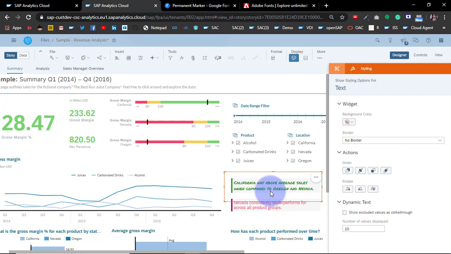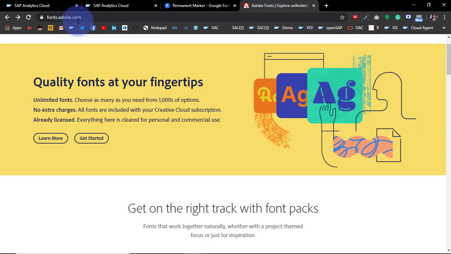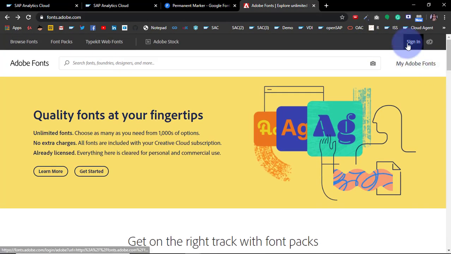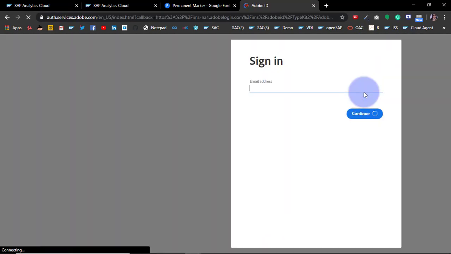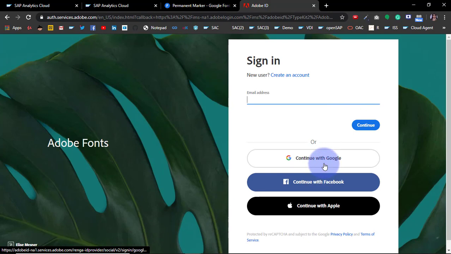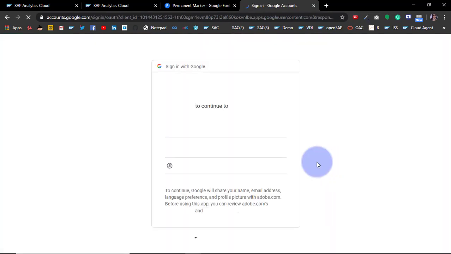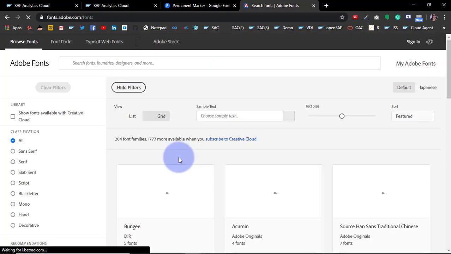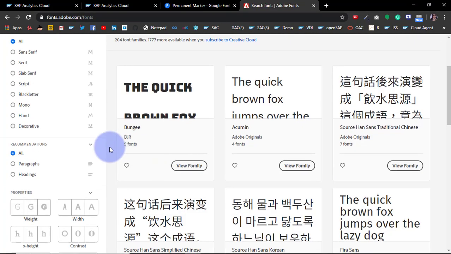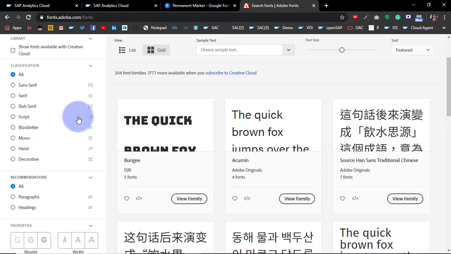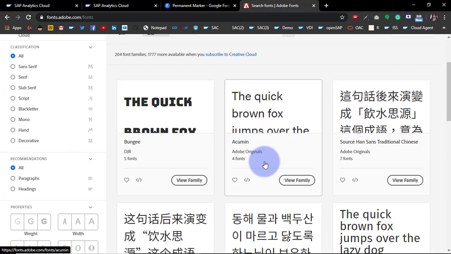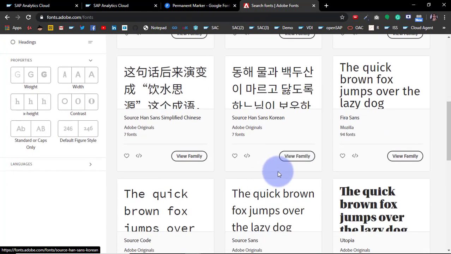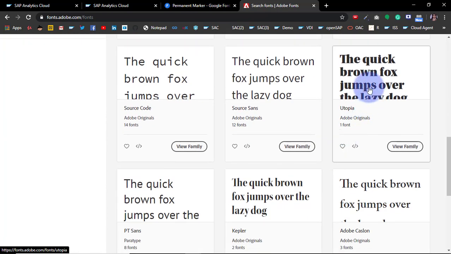Now let's see how we can add Adobe fonts. So go to fonts.adobe.com and then you have to sign in. You can sign in either using your Google account or Facebook account. So once you sign in, you can see all the fonts that are available. So let's choose a font that we like. So how about Utopia?